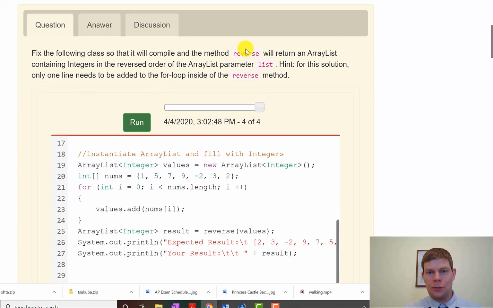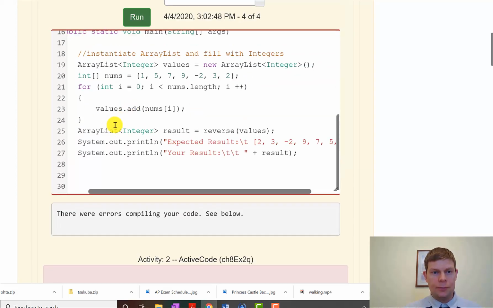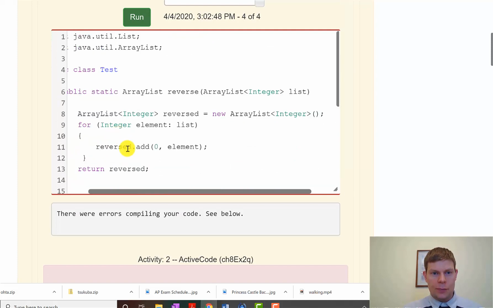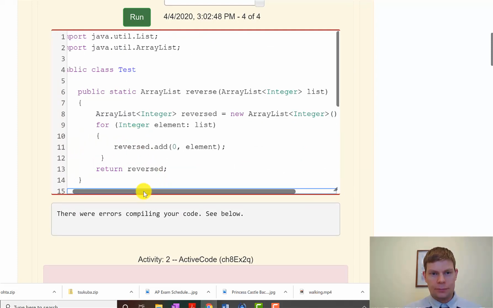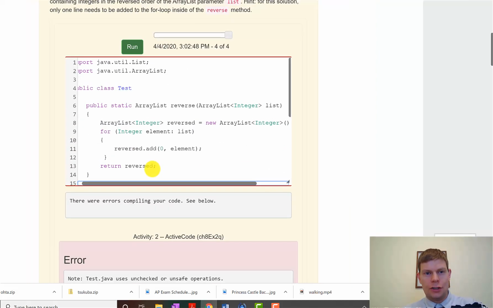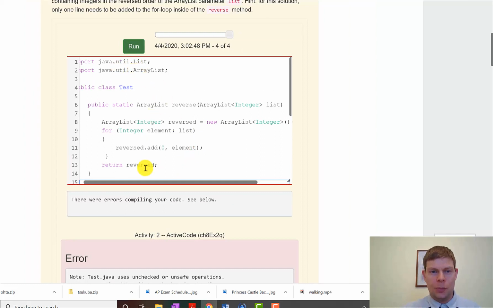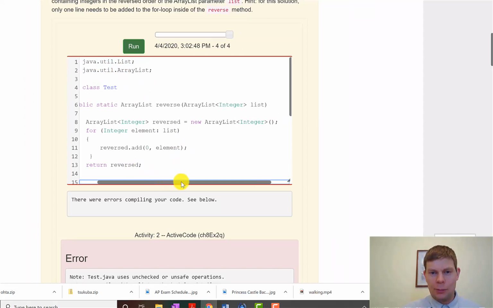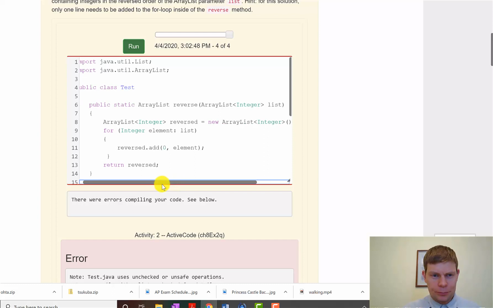Next one's sort of an interesting one. It's a reverse method. So it takes an ArrayList and creates a new ArrayList in the reverse order. So here's how you could do that. You got this method here. Again, check your import statements to make sure there are no capitalization errors or anything. So it's just a static method, public static.